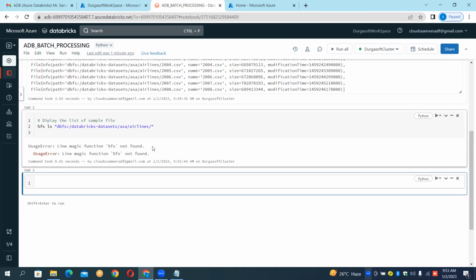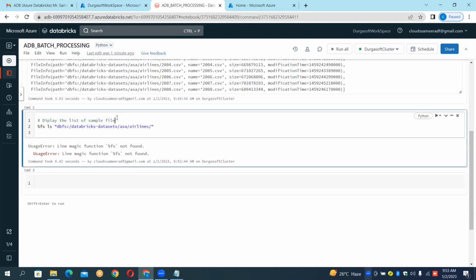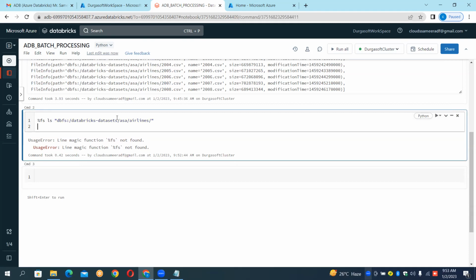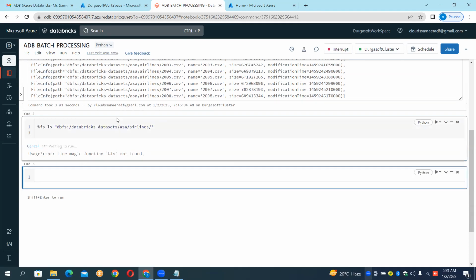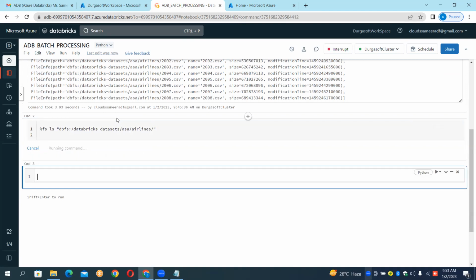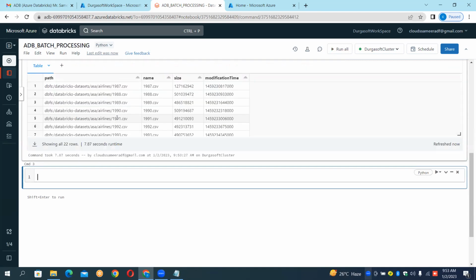So if we start with the percentage, I think it is trying to recognize it as one of the magic commands. No, the issue is with the comment. We should not have any comment here. That's the reason. Can you see here now?